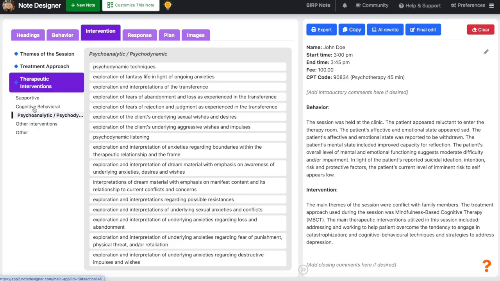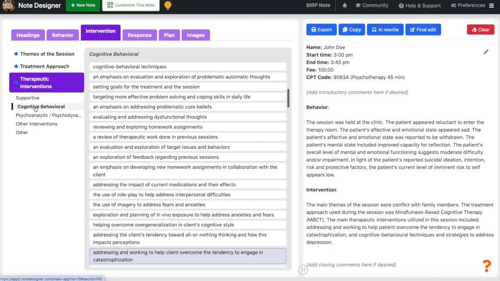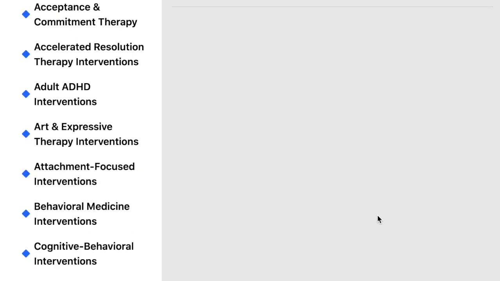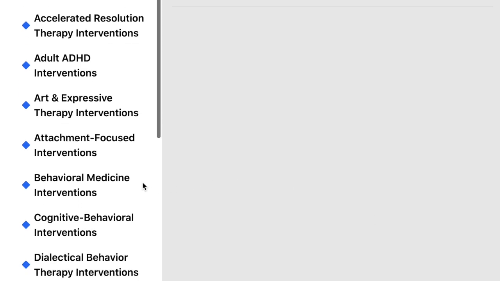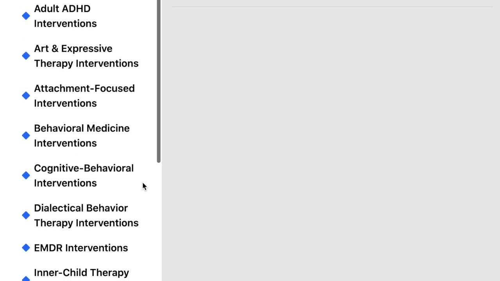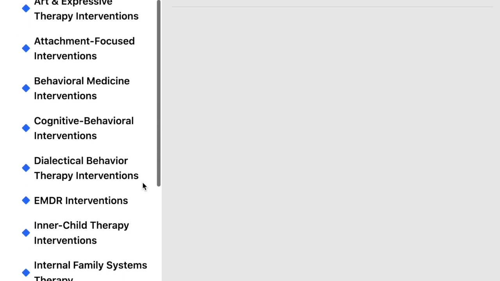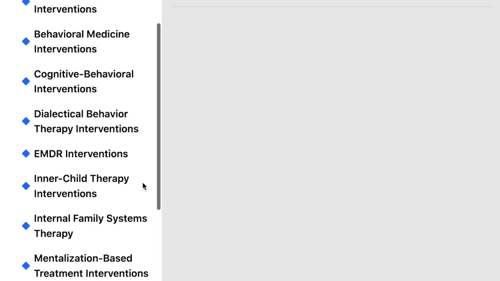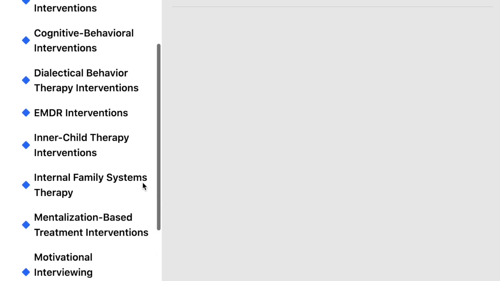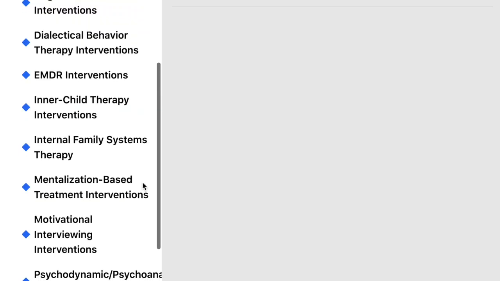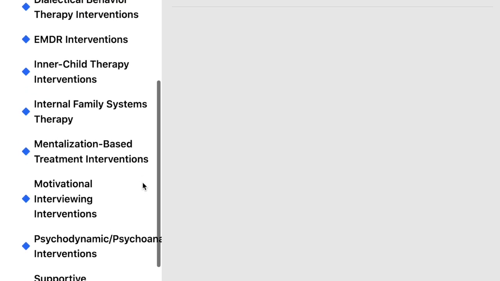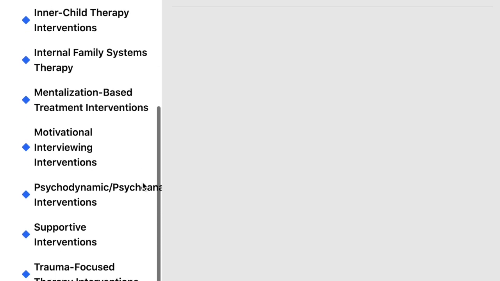If you need content related to another therapeutic approach, let's say internal family systems, acceptance and commitment therapy, or EMDR to name a few, we do provide a special content library from which you can select the specific content you need to make a customized note. We have 17 different types of therapies currently represented in our content library. To learn more about how to use the content library, please check out our video about this located in the support menu of Note Designer.